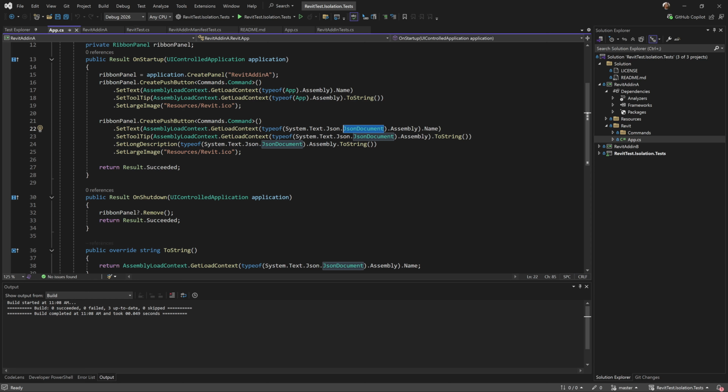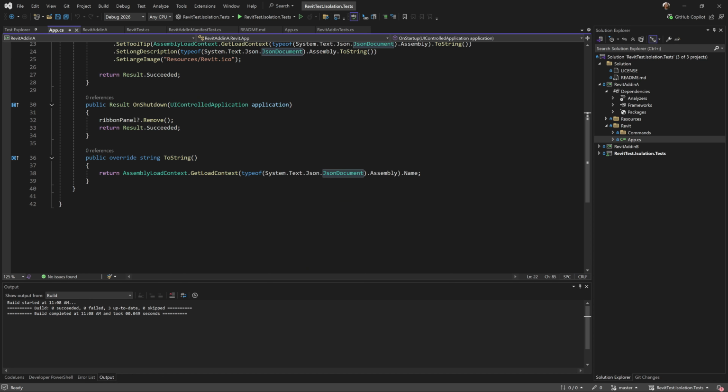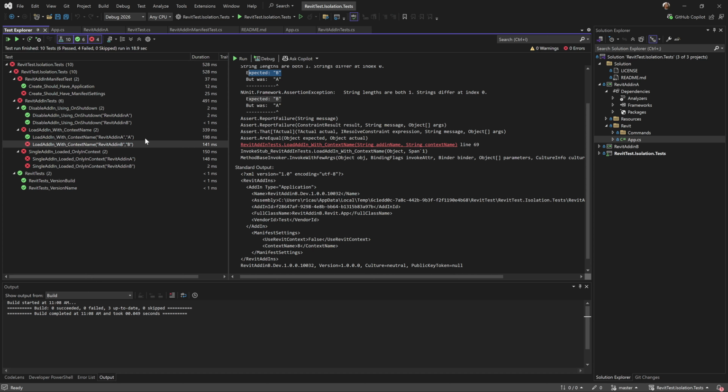And if I go in my Revit, just to show, I have here A, A, yeah, that works fine, and I have here B and A. So this is actually loading the assembly for the context A. That's not good, and that's what I'm testing. I'm doing some crazy stuff, but that's what I'm testing in this case.